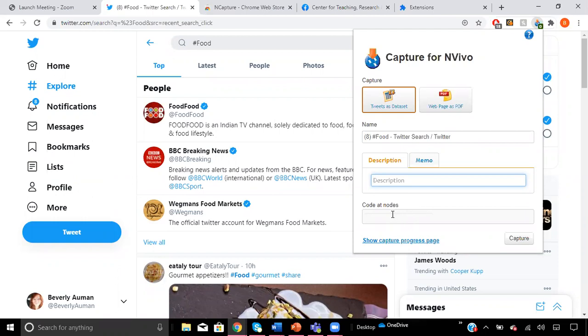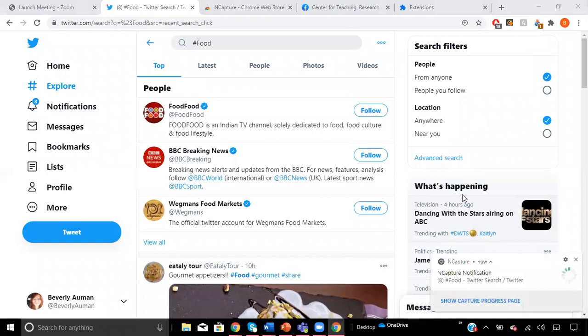But mainly you just want to make sure you click the InCapture icon, and select tweets as data set, provide a source name or whatever you'd like to name it, a description, and then just, so I'm just going to use a Twitter example. And then hit capture.